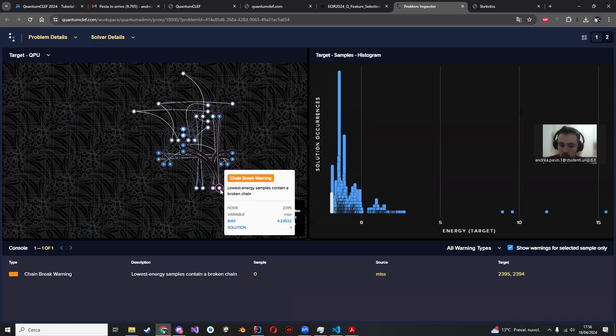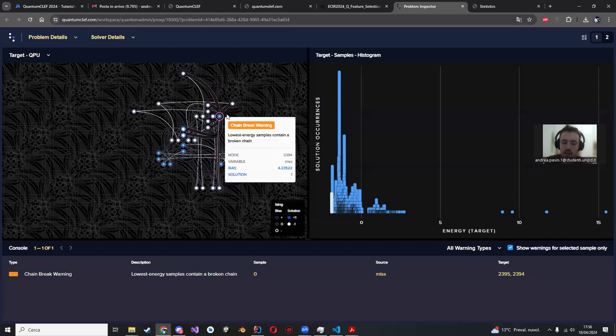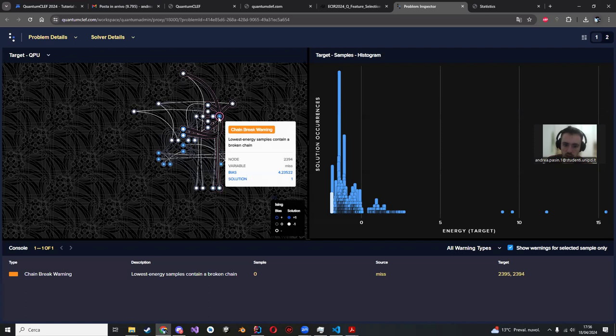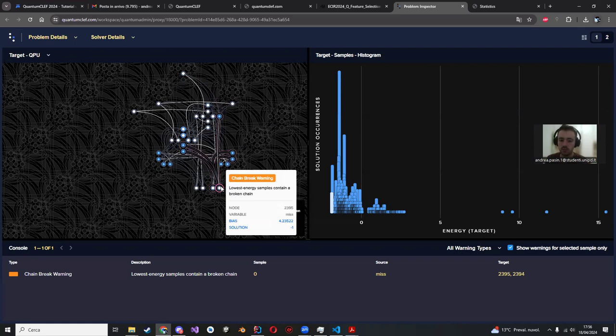And this is because for this variable we didn't have enough connections. And therefore, this variable has been replicated here so that it is connected to other possible variables. We have this warning because, as you can see, the value for the solution in this case for Miss is 1, while for this specific case it is minus 1, or 0 in the case of QUBOs, and minus 1 in the case of Ising problems, which is another type of formulation, similar to BQM and to QUBOs.